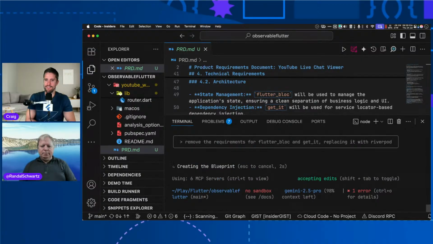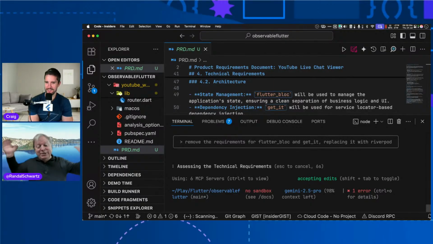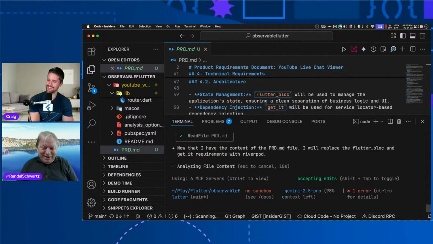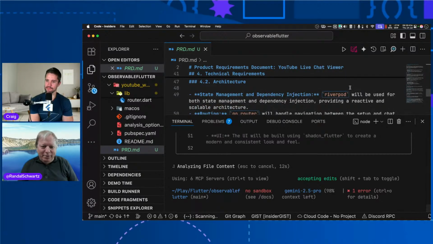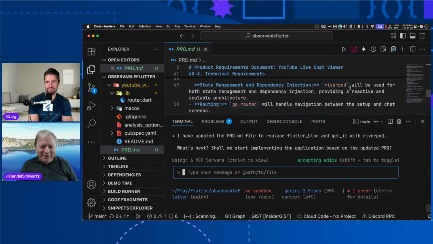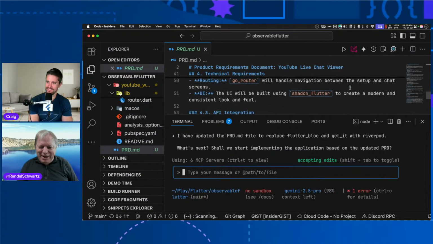I see. Got it. I was wondering if you were going to manually edit the PRD. No, I'm not touching any files. That's part of the game. Okay. And boom, Riverpod will be used for both state management and dependency injection, providing a reactive system, right? Isn't that great? See, it just edited it. So I didn't even have to edit that cleanly. It would be work to edit it at this point. It's much simpler for me to just tell it what to do, right? That's true. Why don't you just tell me the movie you want to see? Yes.